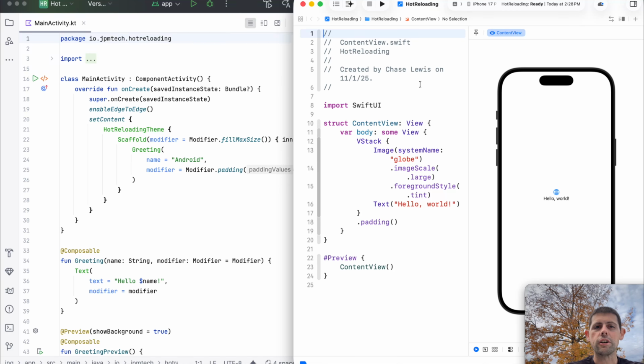Today we are going to go over hot reloading in dual native. As you can see, we've got both Xcode and Android Studio open on the same screen. If you're ready to get started learning more about hot reloading, then stay tuned. Let's learn together. As you can see, we've got a brand new SwiftUI project open, as well as a brand new Jetpack Compose project open in Android Studio.